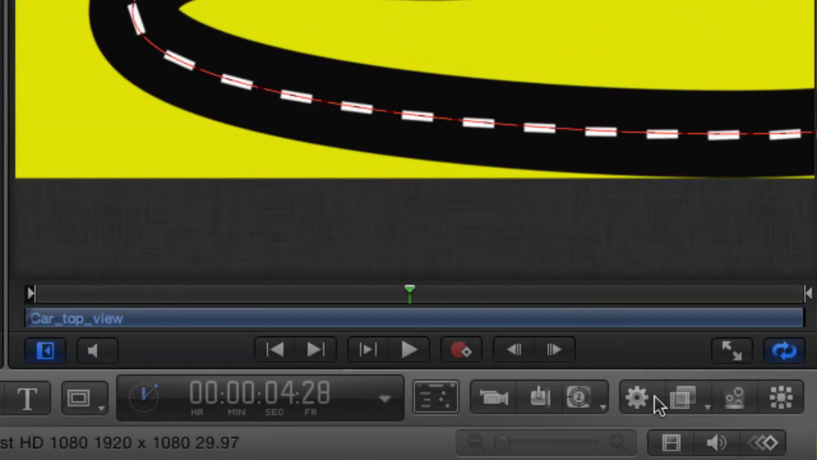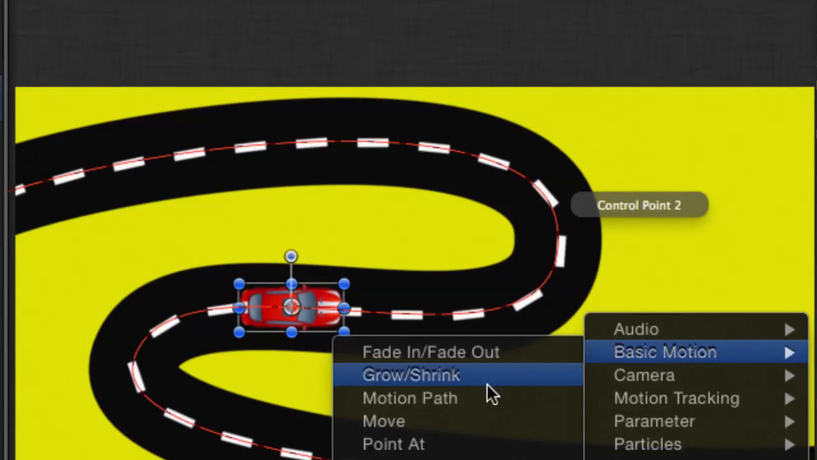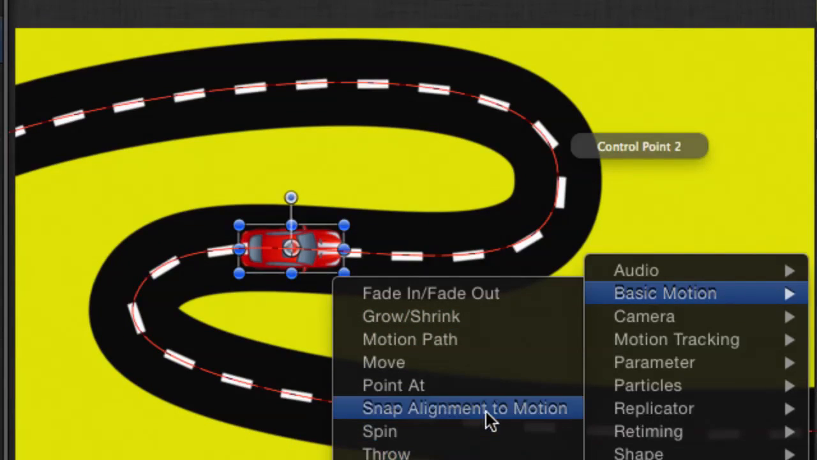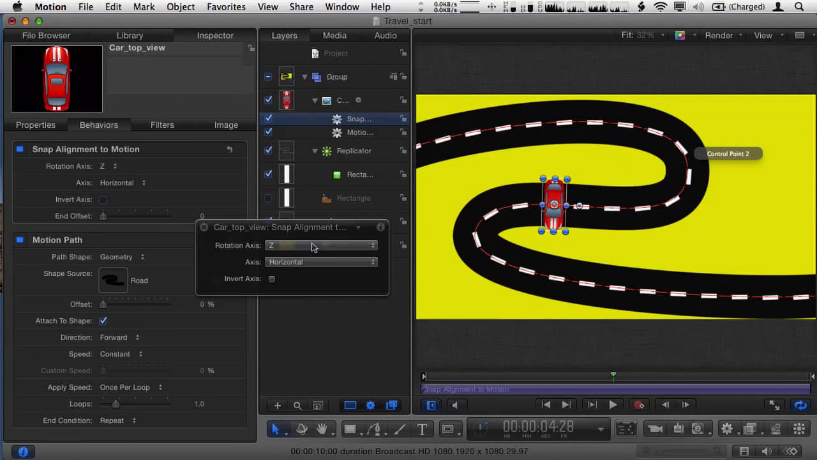So if I go back to the behaviors pop-up menu here, under basic motion, where we had motion path, there is snap alignment to motion. If I choose that, now I need to play with the rotation to get it to point in the right direction. X, Y, Z, vertical. Sometimes you have to play with it. There we go. You have to figure out which is the right one, vertical or horizontal. But now that car moves along the path. Look at that. The whole way.